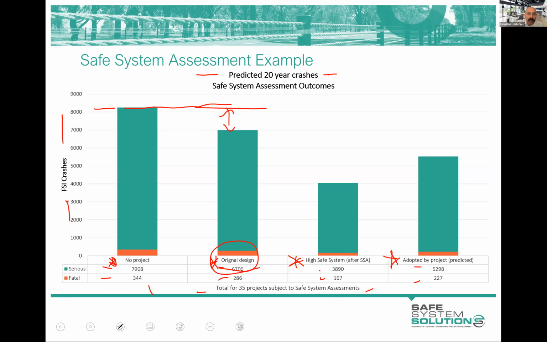The next interesting one, I suppose, is this difference here, isn't it? That's what we could do. That's what we could get from that original design. We can improve it by that much if we're taking on all of these high safe system aligned recommendations that the safe system assessment team are suggesting.